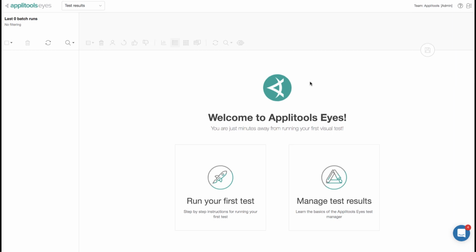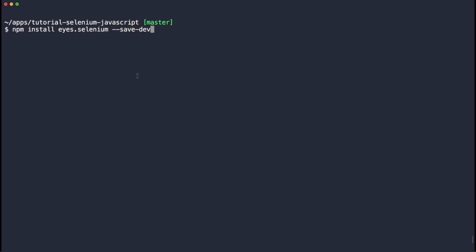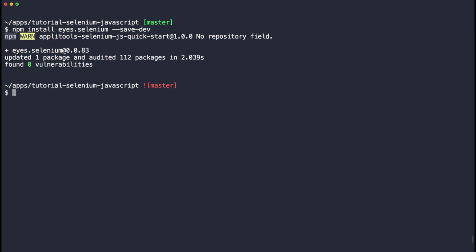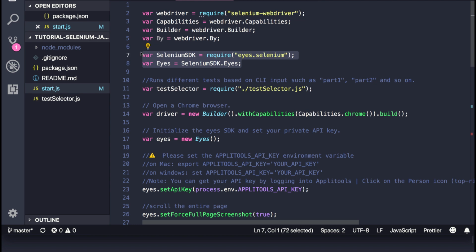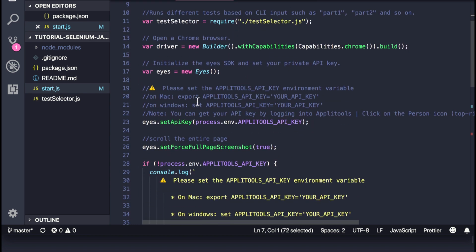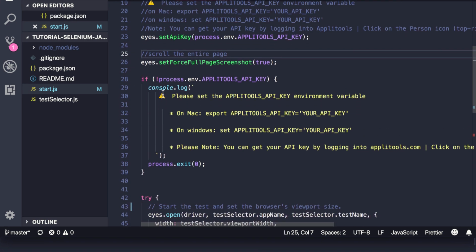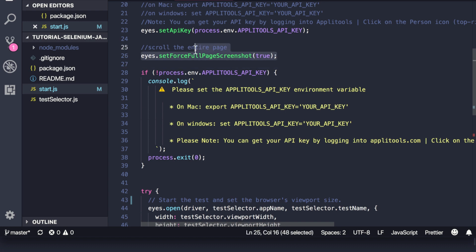Okay, let's get started. First, install the Applitools ICE Selenium SDK by running the npm install ice.selenium. Once it's installed, import the SDK, initialize it, and then set the Applitools API key. You can get the API key by logging into Applitools and clicking on the person icon and then My API Key. Optionally, you may ask Applitools to scroll and take a picture of the entire page of your application.